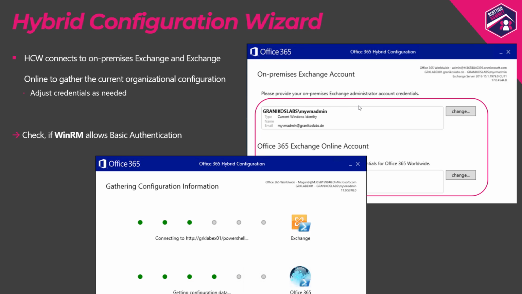This is the first step of the configuration wizard where you might encounter some issues. If the configuration wizard cannot gather the configuration information correctly, verify that WinRM, the remote management service of the local system, is configured to allow basic authentication. This might be an issue if your WinRM configuration is controlled using a group policy object.